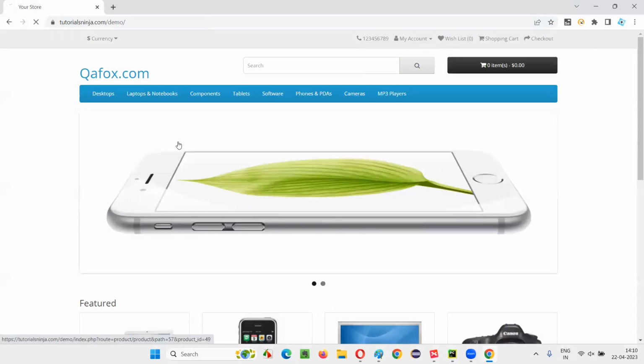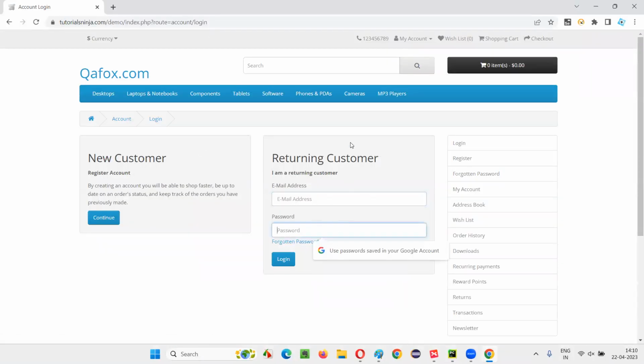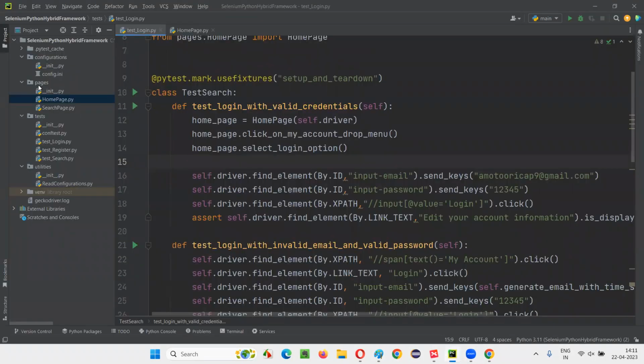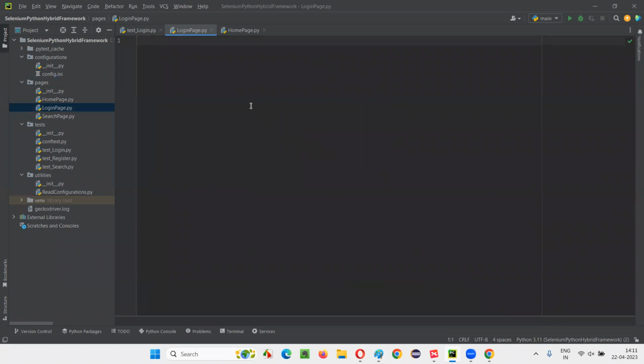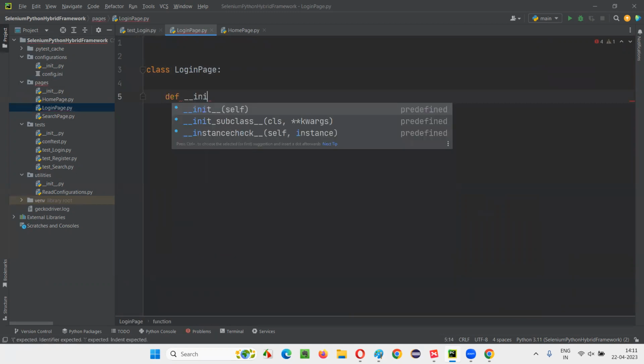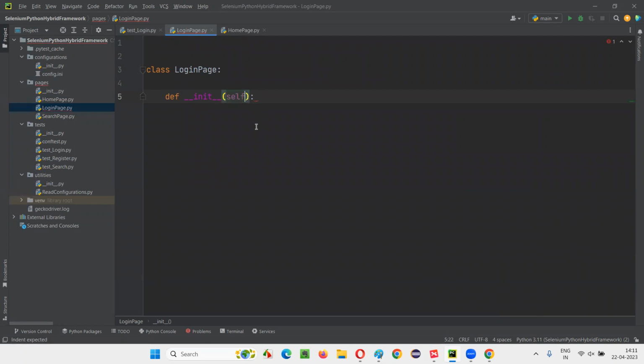What next? After clicking on this login option, you will be taken to the login page. Now this email address and password field are not part of the home page. Rather, they are part of the login page. So to remove the hard coding of these locators from the individual scripts, I have to right click and create a new Python file and name that login page. Here create the class, class LoginPage, and create the constructor def underscore init. Here you pass the driver and simply say self.driver is equal to driver. Done.